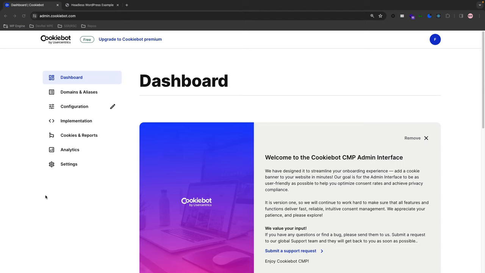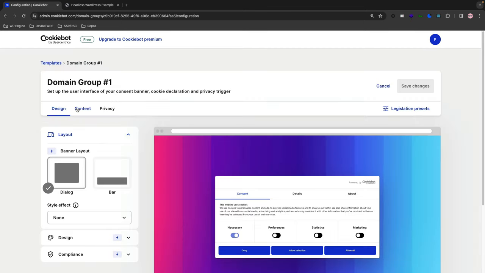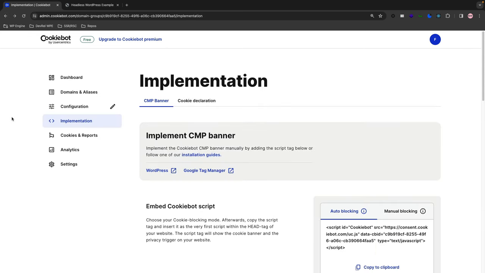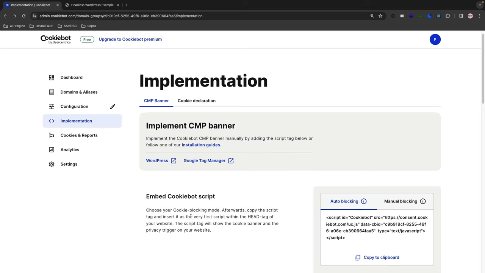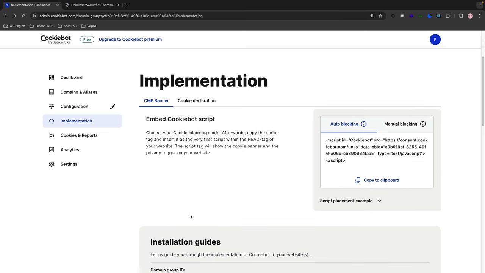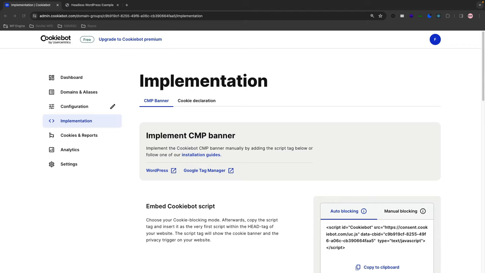The first page in Cookiebot that we need to navigate to is within the configuration section here on the main dashboard page. And when we go to configuration, we should see this screen. Now, this allows us to set up the UI of the banner. We're going to use this default setting to show on our Next.js front end in this video walkthrough. And then the next page we're going to need is, if we go back to the main dashboard page, just go down to implementation here. And within this implementation, we need this embed Cookiebot script, which is the script that contains our data CBID from Cookiebot in order for it to run within our Next.js files.